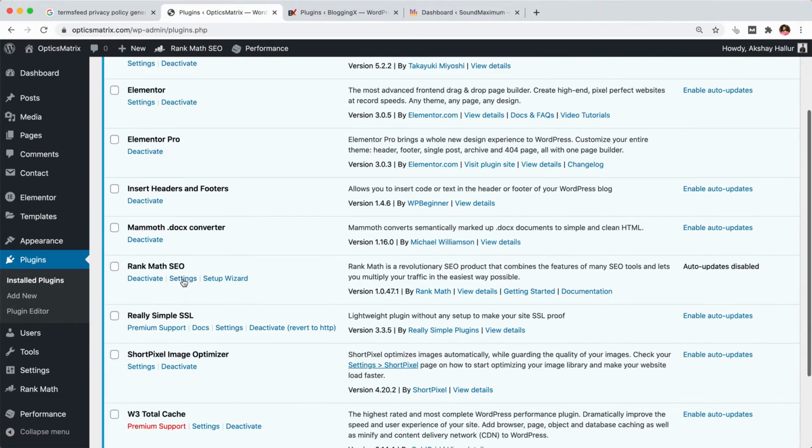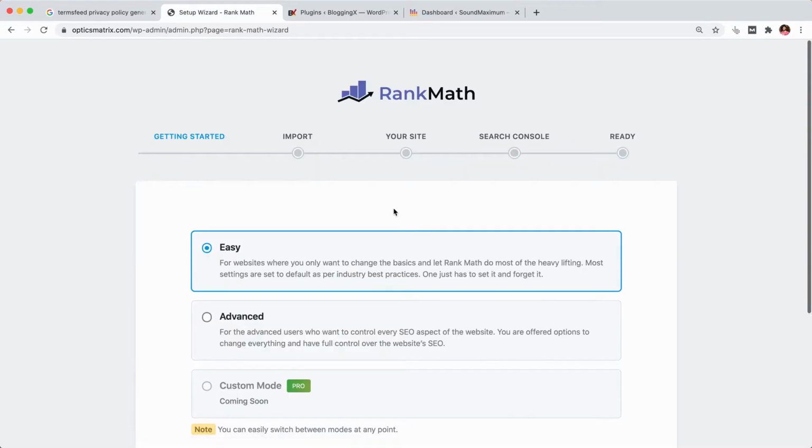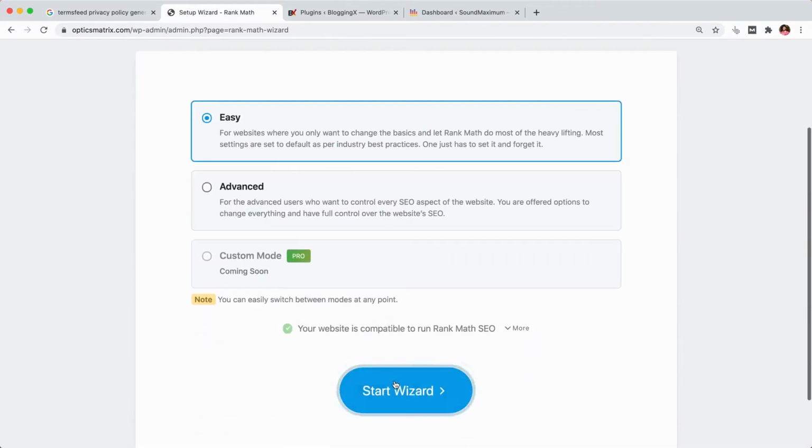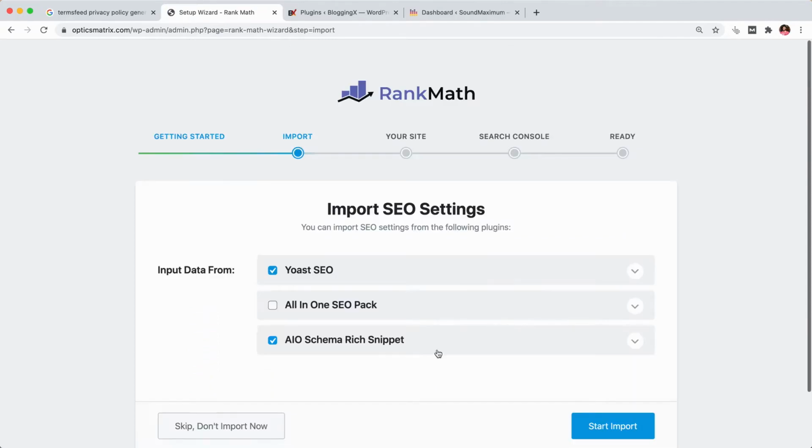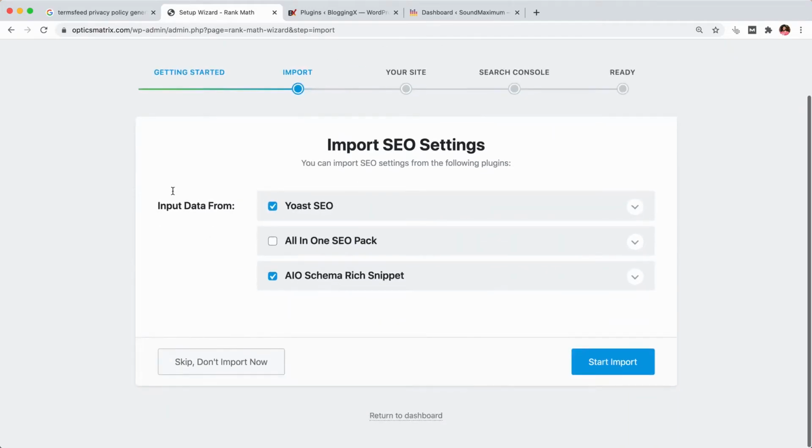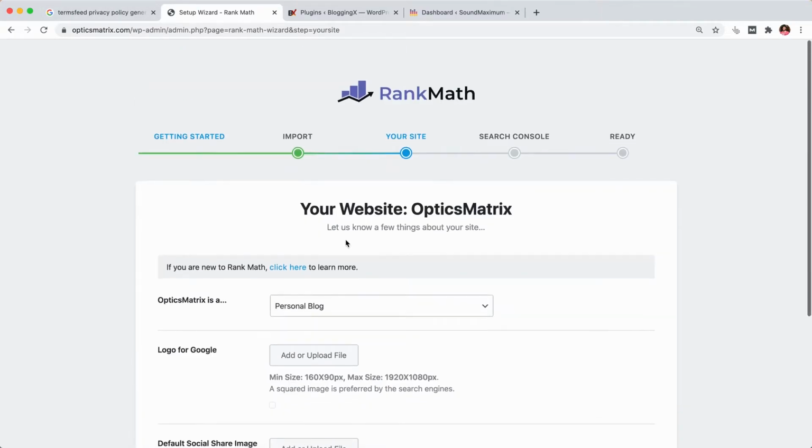So here you have it. Once you install Rank Math and activate it, you get this setup wizard. So you can start this wizard. If you are already making use of any SEO plugins, you can tick these options so that Rank Math can import all the settings from your existing SEO plugins. I have not used any SEO plugin other than Rank Math on this site, so I will skip this process. Now it is asking for some details about my site.